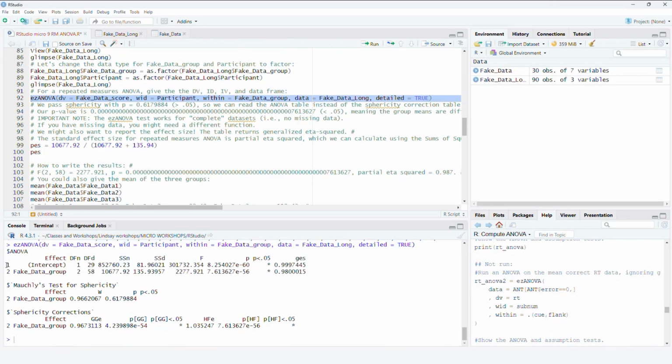We generally don't read the intercept line for most things unless you're doing fancy regression modeling. We're going to look where it says fake_data_group because this tells us about the main effect of group, which is saying, is there a difference somewhere in the scores of fake data 1, fake data 2, and fake data 3? We're looking at the means and saying, are they different somewhere? And when we look across, we've got our degrees of freedom for the numerator, our degrees of freedom for the denominator. We've got some sums of squares, some more sums of squares, our F statistic, our p-value, a star denoting that our p-value is statistically significant.